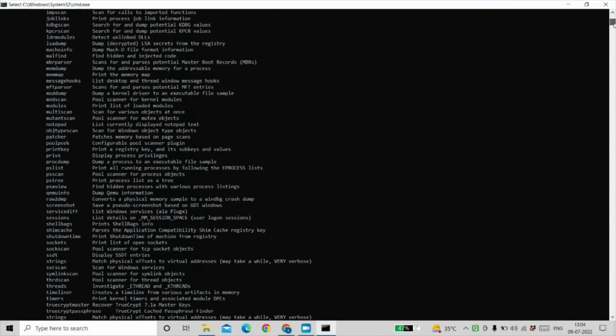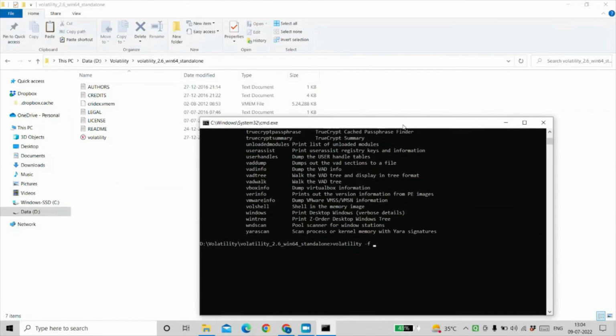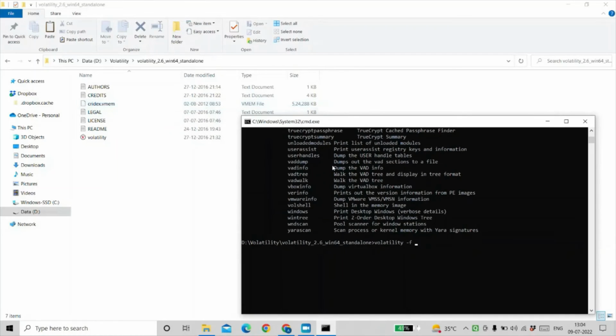So writing the command: volatility minus f, then we write the file name, minus f for the file name. The file name is cridex.vmem. Then we will write imageinfo. We have to get the information about the file. It will take 10 to 15 seconds and give the information.